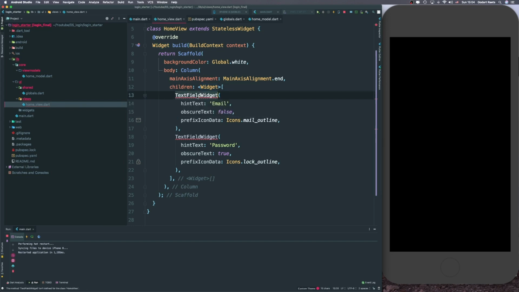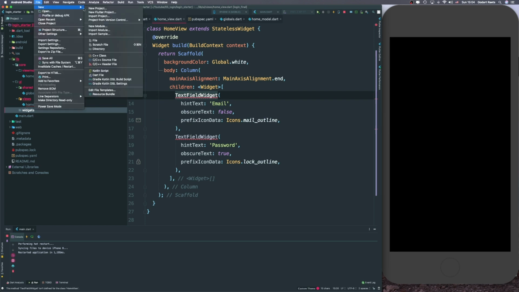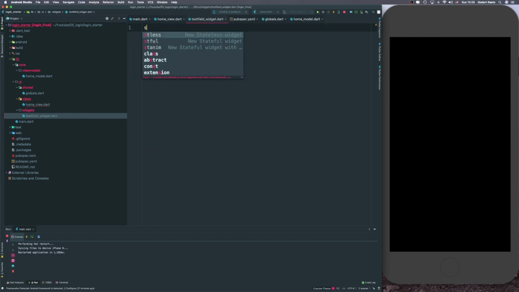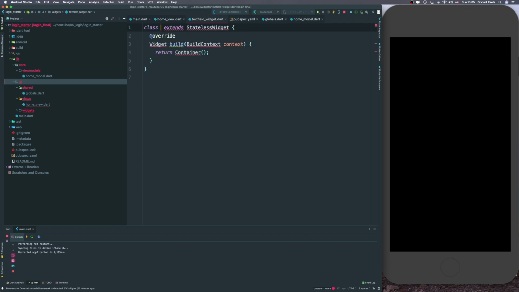So let's start with creating our class. We can copy this exact name, go to the widget folder, and go to File, New, and a Dart file. I'm going to call this text fields widgets. It's okay. I'm going to type in STLS for stateless widget, and I'm going to copy the exact name.